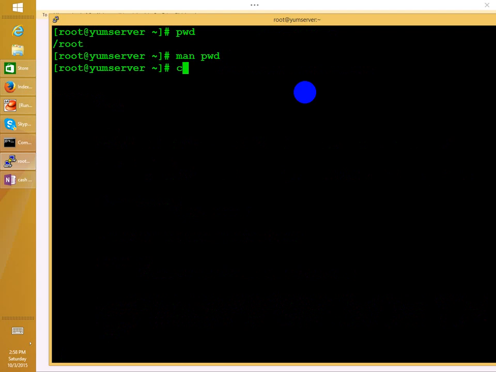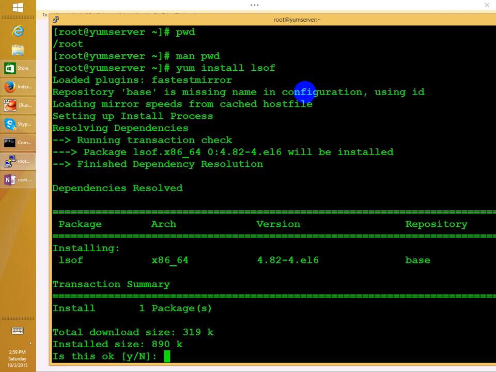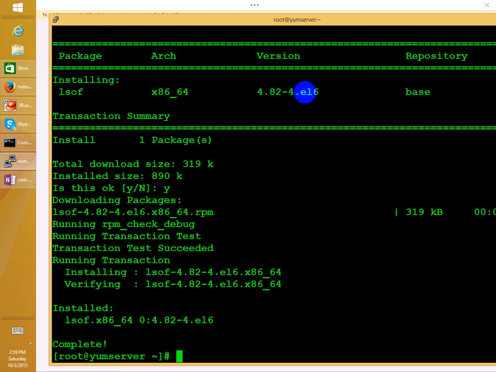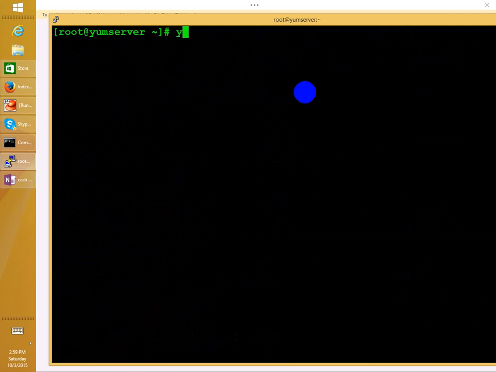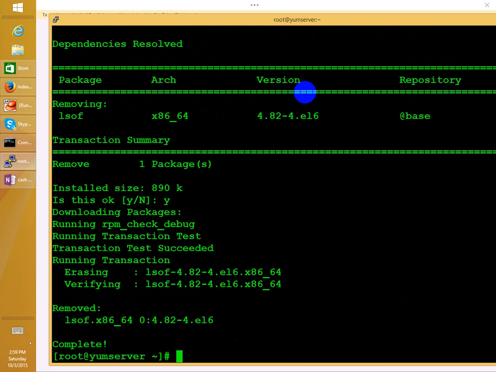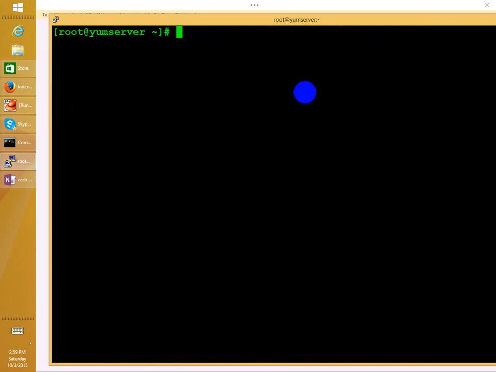Okay. Next thing is, I want to install lsof. Yum install lsof. Then I want to remove it. Yum remove lsof. So if you want to install, you can install, and if you want to remove, you can remove. And next thing is, if you want to upgrade, you can do yum upgrade for any package, but it has to be in the yum repo.